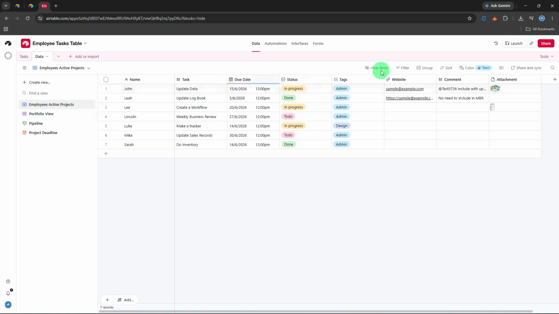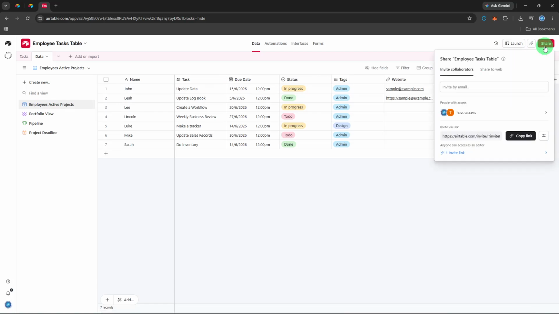Look for the Share button or the Sharing option. It's typically found near the top of the Record Details panel, sometimes represented by a share icon. Click on it, and a dialog box will appear. Here, you'll see an option to generate a shareable link if one isn't already available. Airtable will create a unique URL that points directly to this one record.